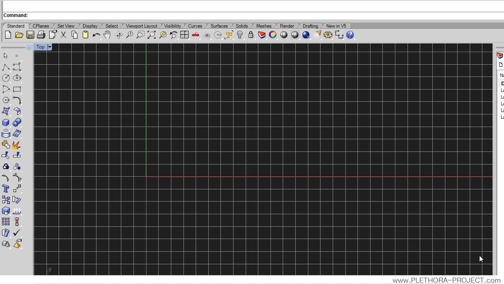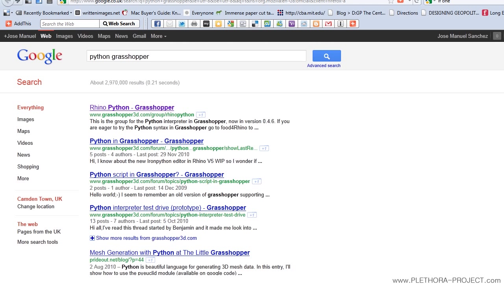Hey guys, I'm Jose, and this is tutorial number 13, and we're going to see how to integrate the Python script in Rhino 5 with Grasshopper. Obviously this is still a beta version and it's still under development, but it seems that Grasshopper would be supported at least by some plugins for now, but we'll see if that comes into Grasshopper fully.